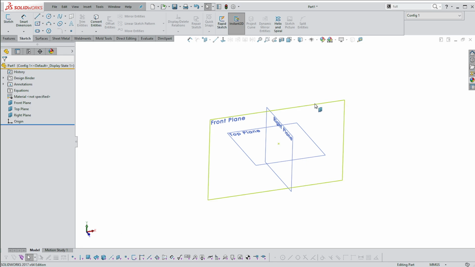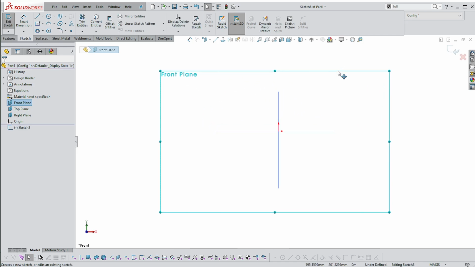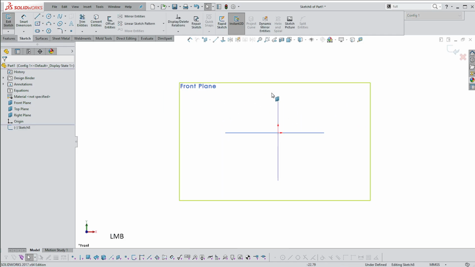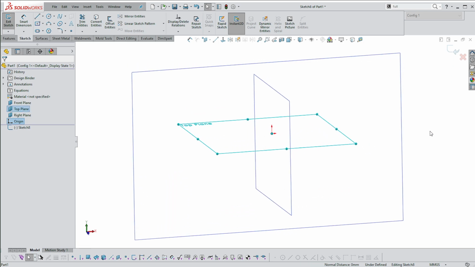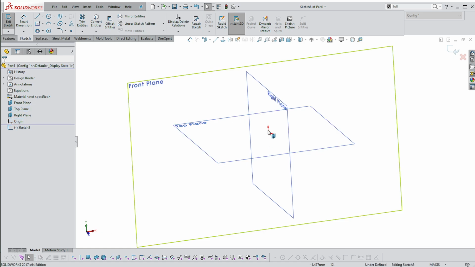So let's put a sketch in on the front plane. And I'm not going to sketch, I'm just going to select my origin. Now the origin's got two arms. It's got a larger red arm pointing upwards and a smaller one pointing to the right. That's just giving you the y-axis and the x-axis. If I click on the datum and then click on the side view of the top plane, you'll see that they connect. That datum is on this plane and represents that little small red arrow.